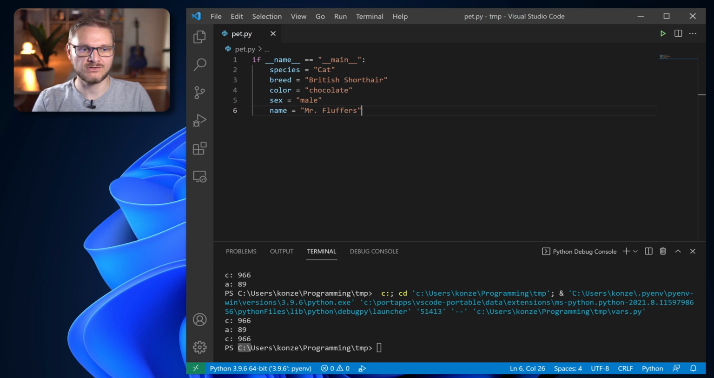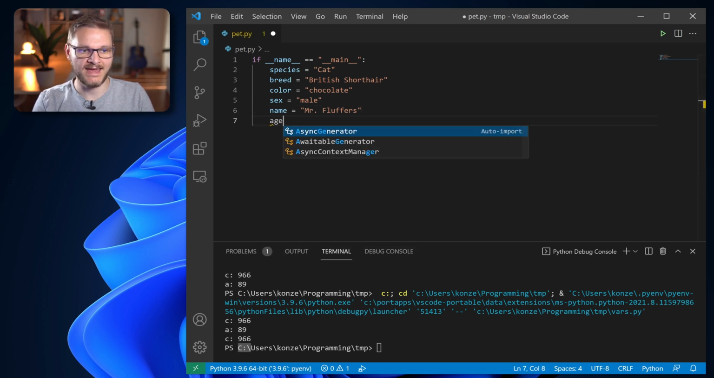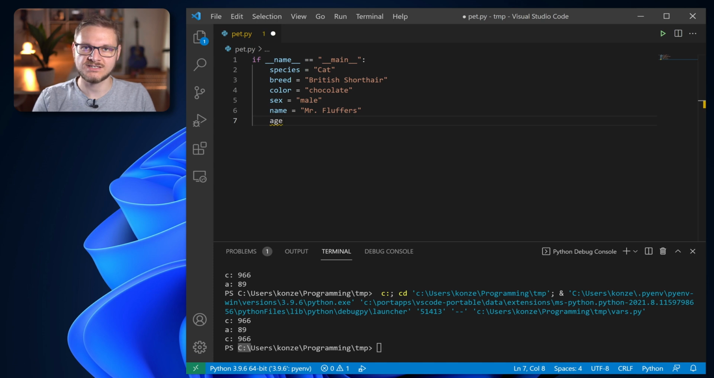And for that we're going to introduce another variable, we call it age. And we won't just call it age, we will actually call it age_years with an underscore, because we are going to store the age of this cat as years. And this cat is 7 years old.